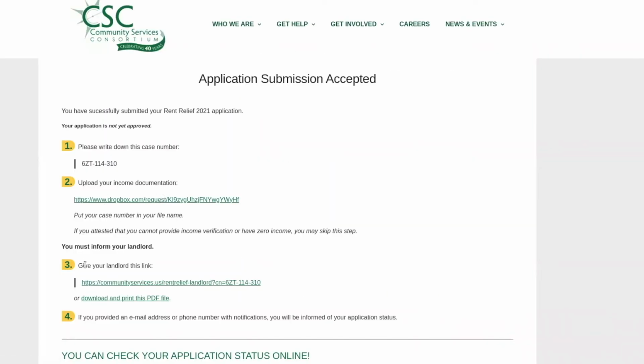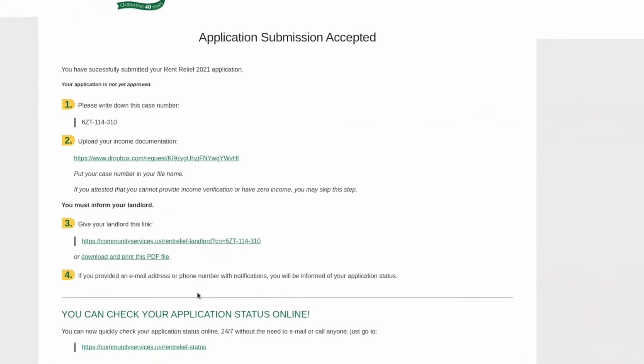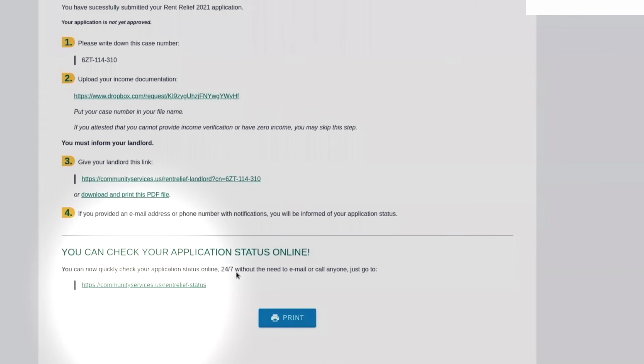They also need to inform their landlord that the landlord must complete the application. So they're provided with a link to give to their landlord, or if they'd prefer, they can download and print a PDF file to provide to their landlord to mail. At any time, 24/7, the applicant can check the status of their submission online just using this helpful link.